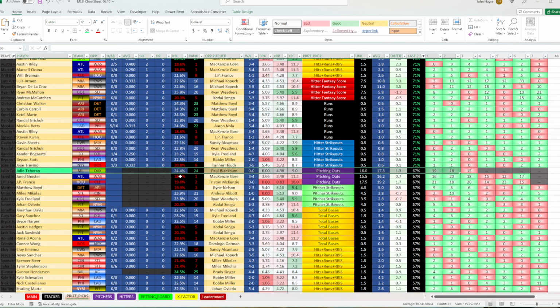So far we've got Elly De La Cruz fantasy score, Kopech over 6 strikeouts, Corbin Carroll fantasy score over 9, and Julio over 16 pitching outs. Now let's go ahead and see if we can find one more.